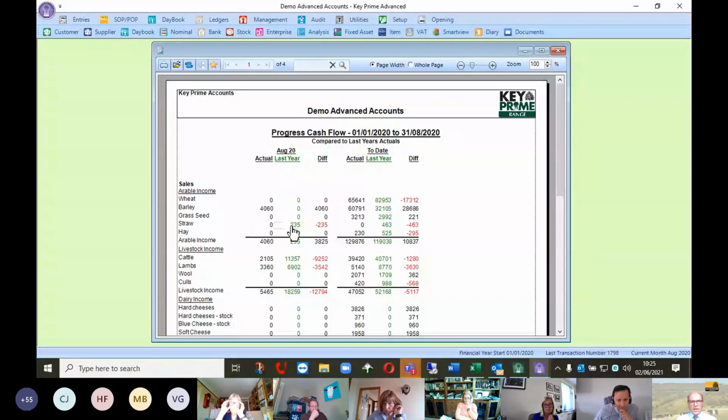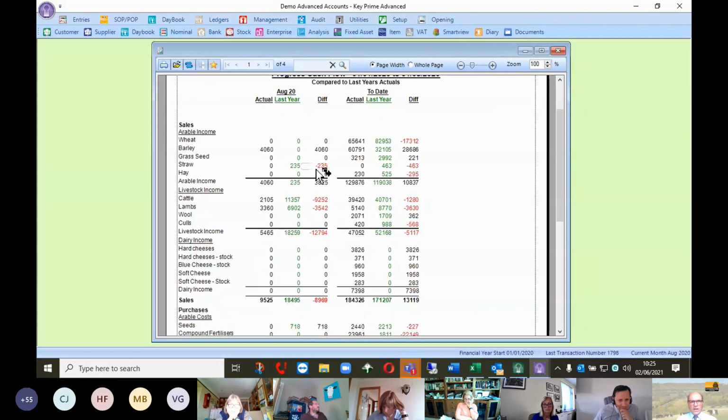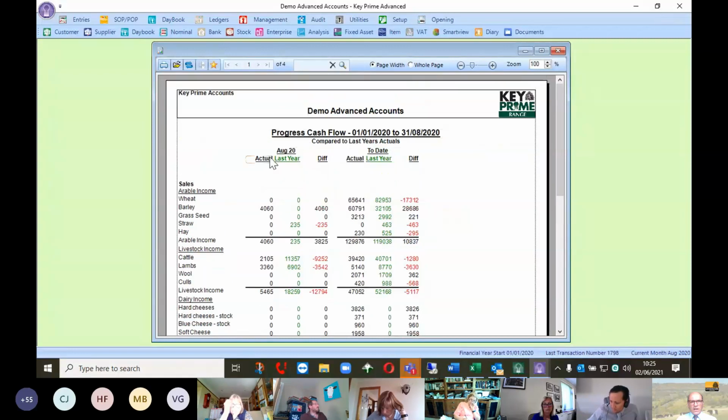So there we can see that we had straw sales last year of 235 and we haven't got any this year, so we are down. And actually we haven't got any for the year to date. So that can be quite a nice report on seeing those differences clearly, easily, when running this report. So how have I done for the month and how am I doing up to year-to-date figures, so to the end of August.